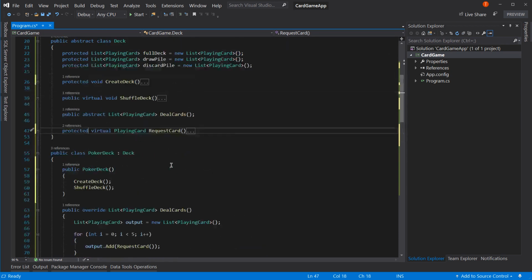And that may mean we should rename this, since the blackjack will want to have the request card name. But we should give it something a little bit different, like draw one card. How about that? And we'll do Control Dot here to rename it everywhere. So you have the draw one card.